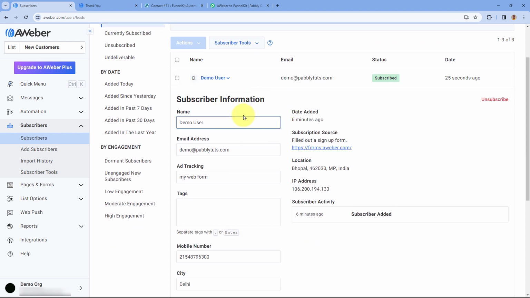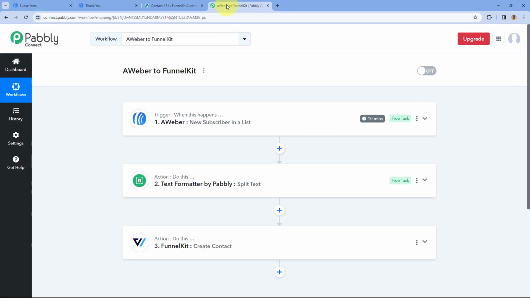Because we have created this automation between AWeber and FunnelKit, we will see that within 10 minutes, this same subscriber will be added as a contact in FunnelKit as well. Now, it basically takes 10 minutes because the connection between the AWeber trigger and Pabbly Connect is a polling based connection. In this type of connection, Pabbly Connect will check for new subscribers in a list in our AWeber account every 10 minutes. So every 10 minutes, Pabbly Connect will check whether some new subscribers are added in AWeber or not.